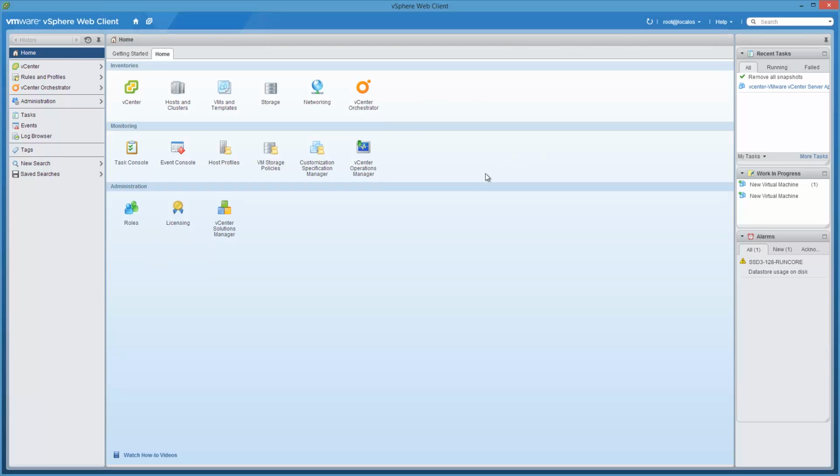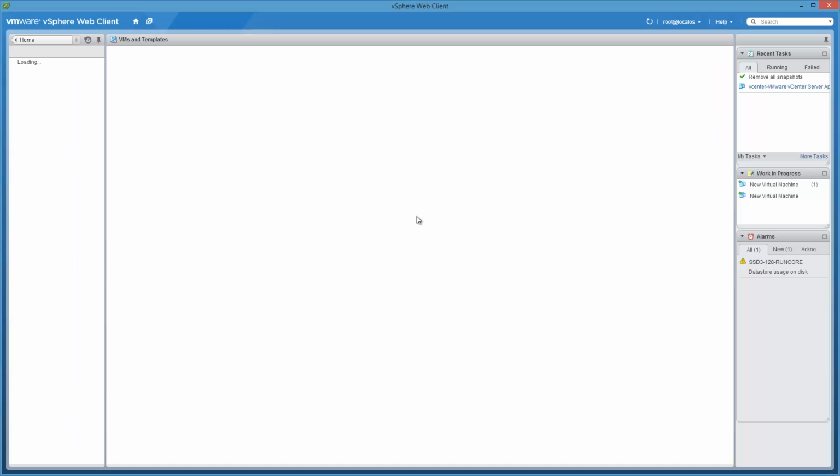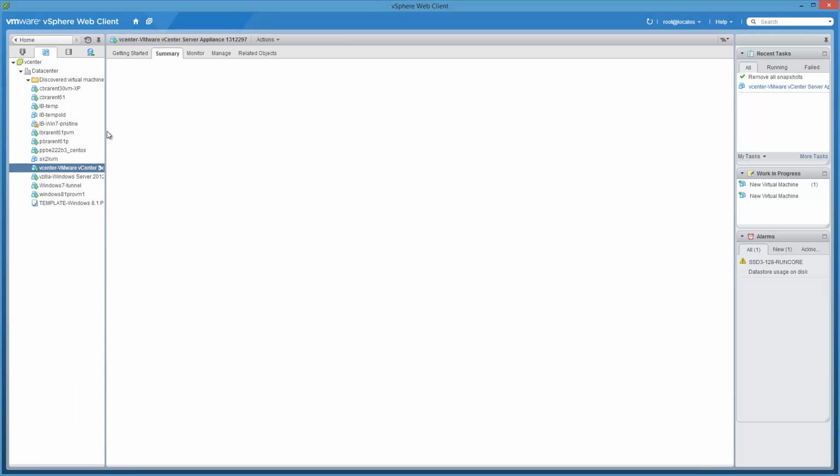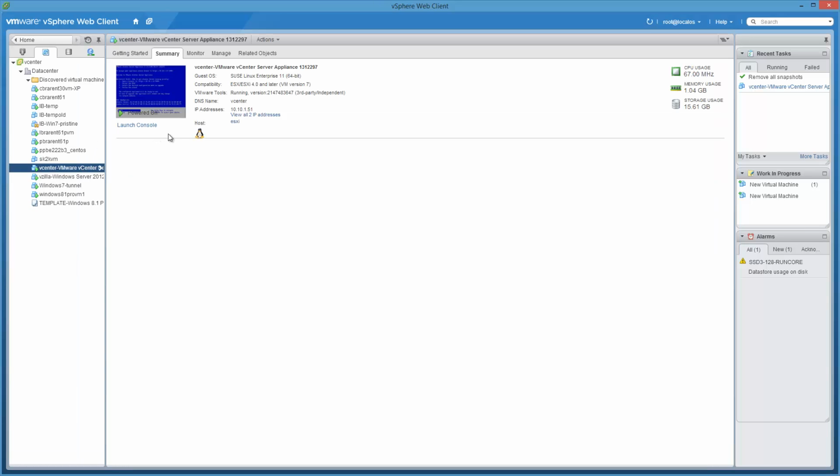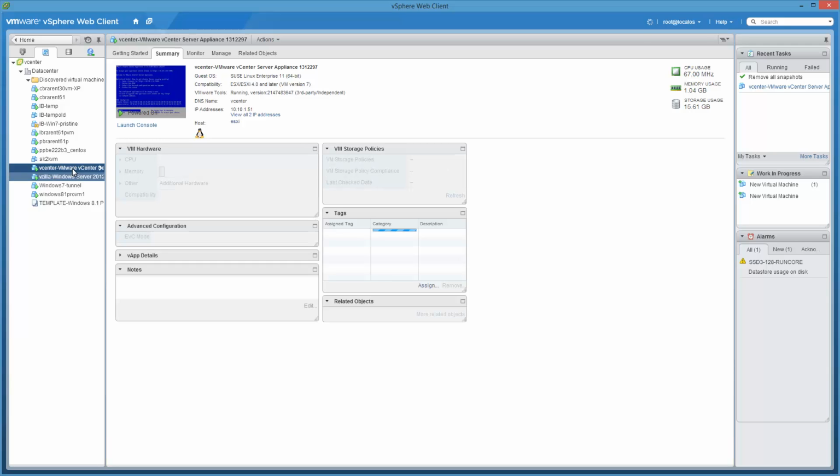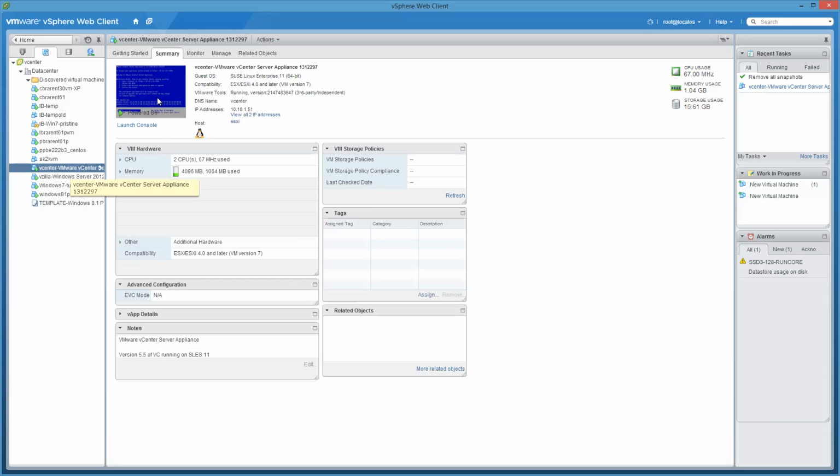We can close this yellow warning. We can go to VMs and templates. And we can have a look here and show you what I'm talking about. All right, so this VMware vCenter server appliance, this build number 1312297, there is an update available, I'm hearing. Today is November 12th of 2013.